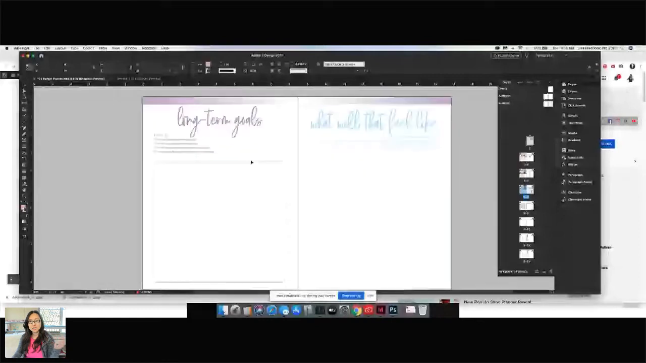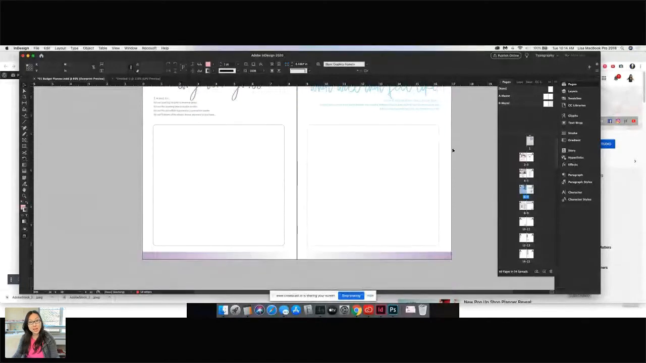Over here is a section on how they can create their long-term financial goals, what those will feel like. So again, like I said, a lot more room to write. A big piece of feedback I got from the last couple planners that I made was that there's not enough room for people to actually participate in the planner that they purchased and write stuff. So I tried to leave a lot more blank space for people to write.